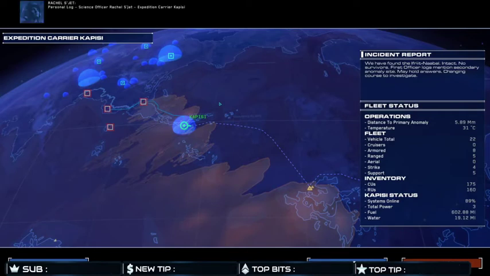Personal log, Science Officer Rachel Sajet, Expedition Carrier Kapisi. We found my brother's ship, the Ifrit Nabal, the flagship of our coalition's lost expedition from four years ago. His fate and that of its crew remains unknown. What happened, Jacob? What did you find out here? What have they done to you?